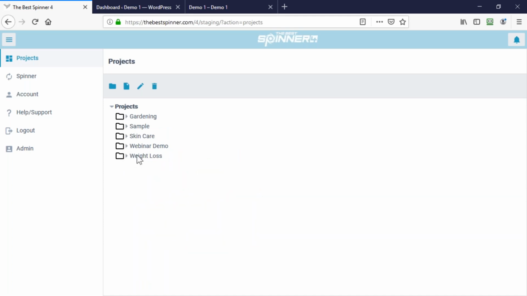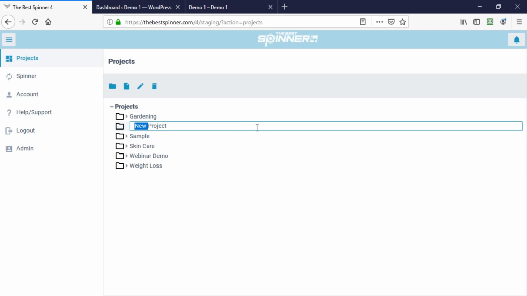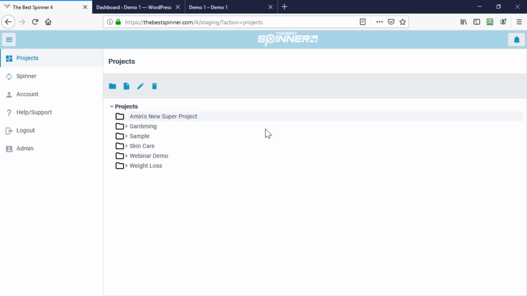And this may be useful for you, for yourself, or it could be for clients. So we're going to do a new project, and let's just call that one Eamon's new super project, because I couldn't think of a better name. That's fine. I can put articles in here. That's all cool. But I may need more levels of distinction.